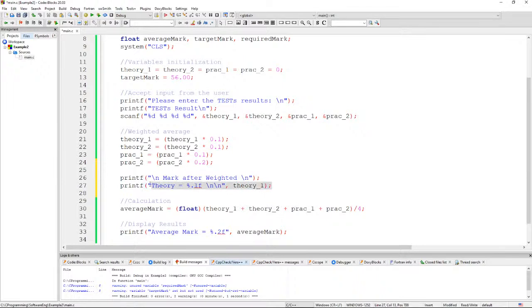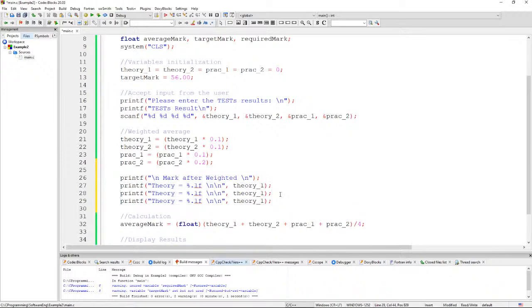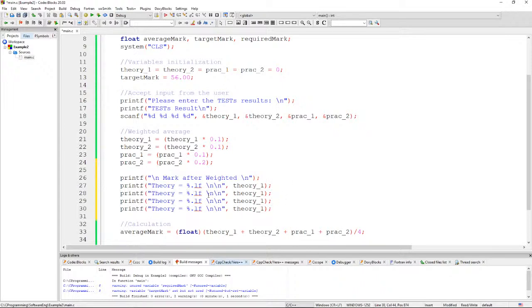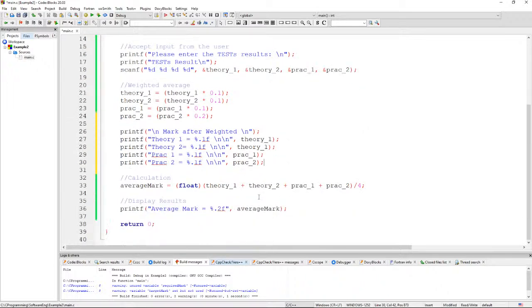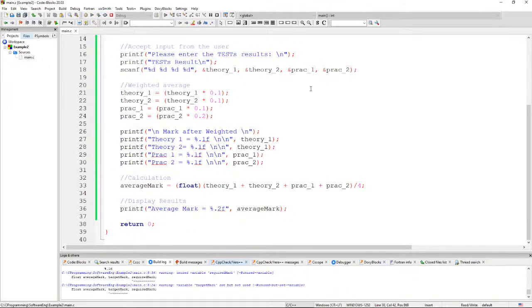like that. And as always, since you have to repeat it for all of them, you just copy, copy, and copy. Then you need to come and change here. So this is theory 1, this is theory 2, this is prac 1, this is prac 2. Be very careful here, and this is prac 2. So we just change the 2 there. Okay, so what are we missing here? Is everything okay here? Now let's run the program and see what we get.